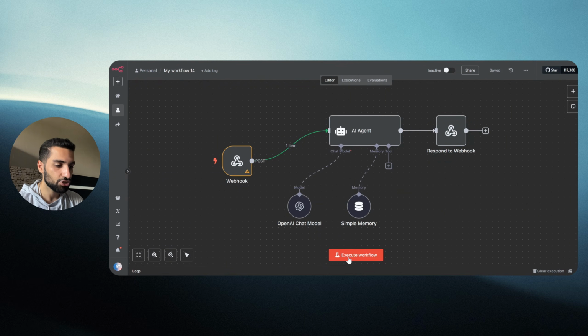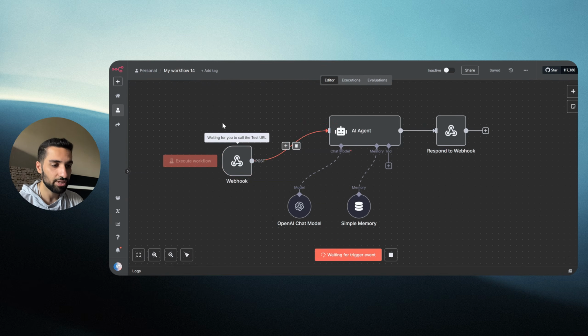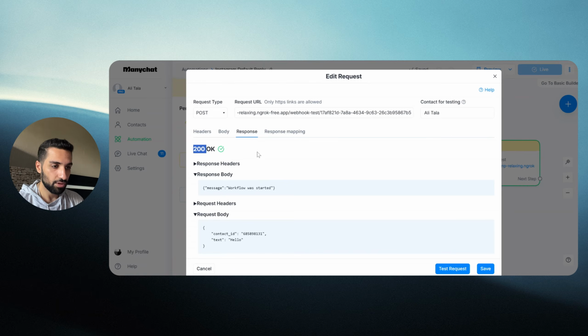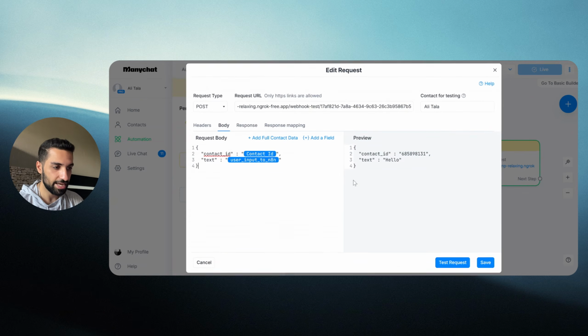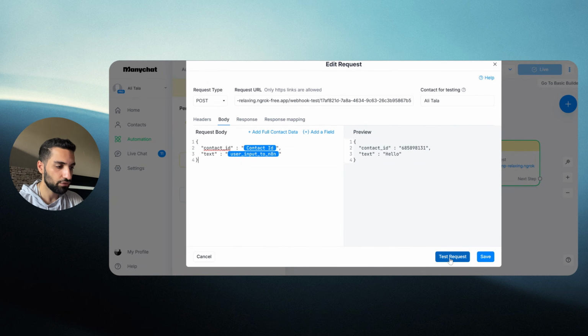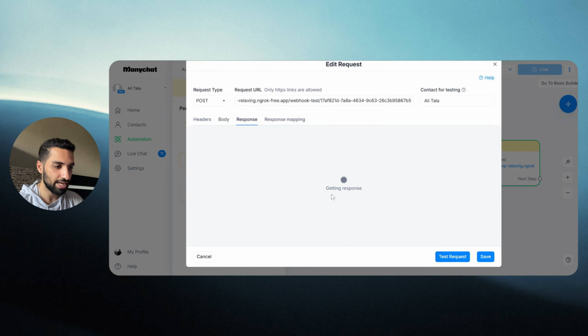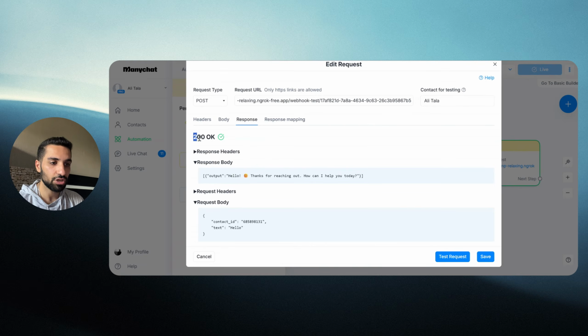We can test it. Just click on execute workflow. Now our webhook is listening for data. Let's test it again here. So if I click test request, you see that now it is waiting for information to come back. All right, now again we got a 200 OK message, and you see that we sent this request body and we got this back inside our ManyChat.